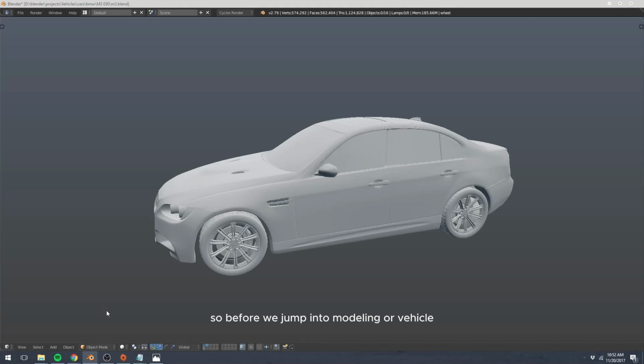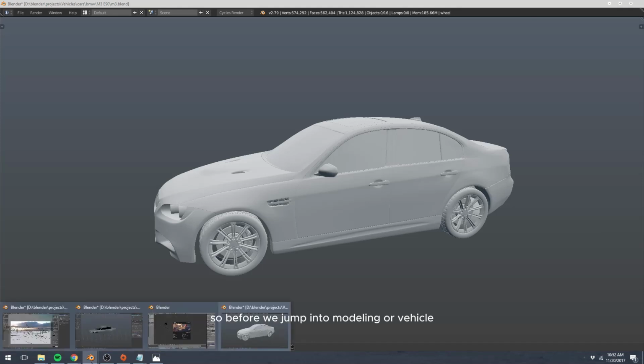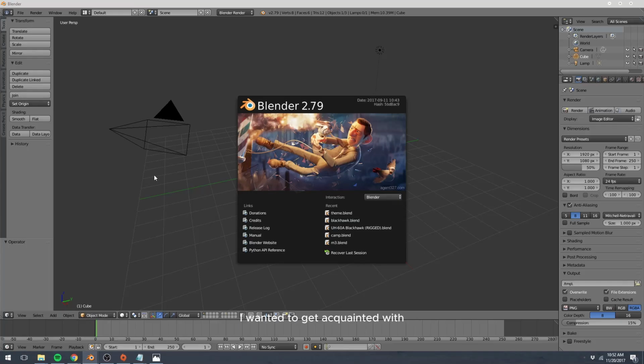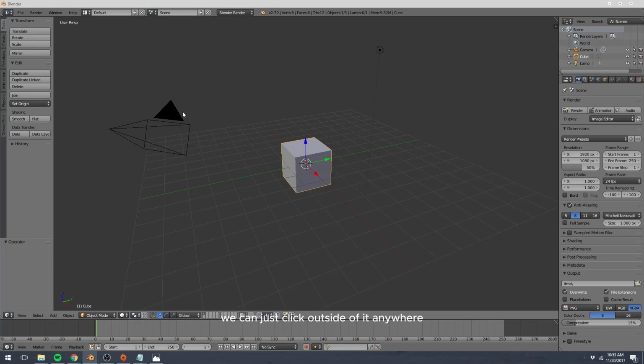So before we jump into modeling our vehicle, I wanted to get acquainted with the user interface of Blender. If you've downloaded it and opened it, you can download it at blender.org. I'll put the link in the description. But this is the most recent release of Blender. We get this nice little splash screen. We can just click outside of it anywhere, and that'll close that.